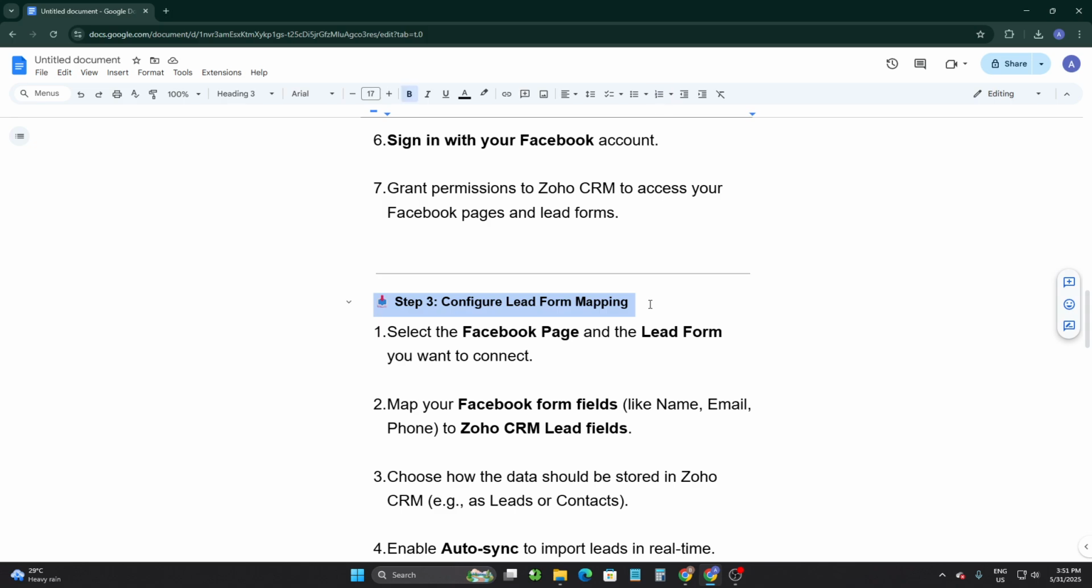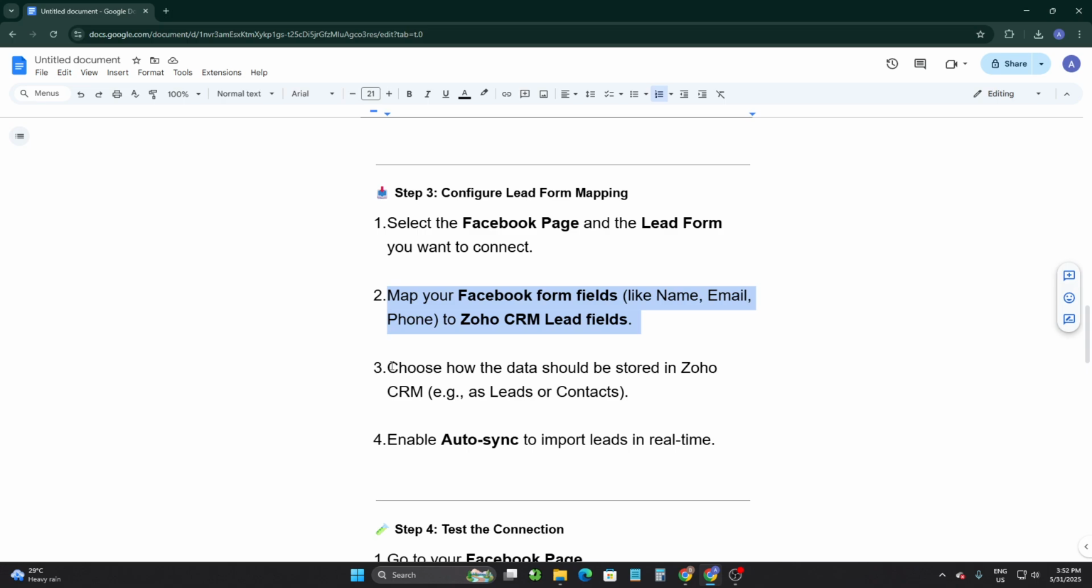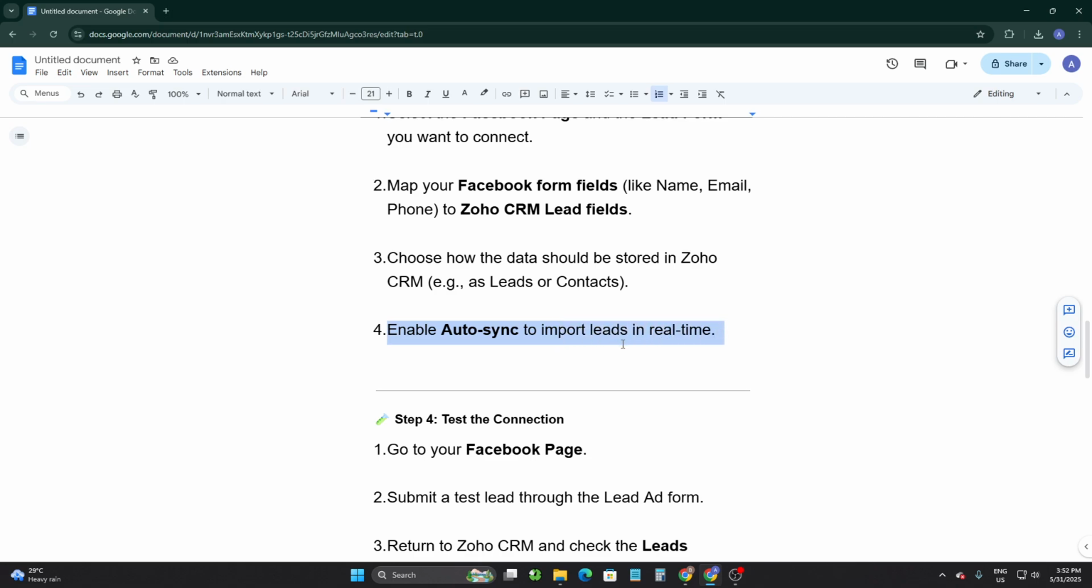Now step 3 is to configure lead form mapping. Select the Facebook page and the lead form you want to connect. Map your Facebook form fields like name, email, and phone to Zoho CRM lead fields. Choose how the data should be stored in Zoho CRM, as leads or contacts. Enable auto-sync to import leads in real time.